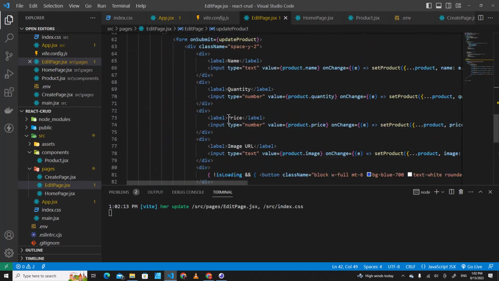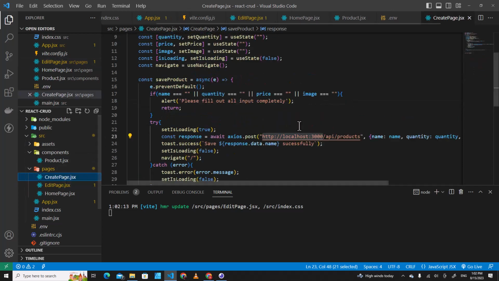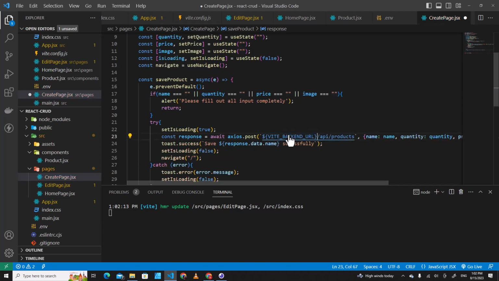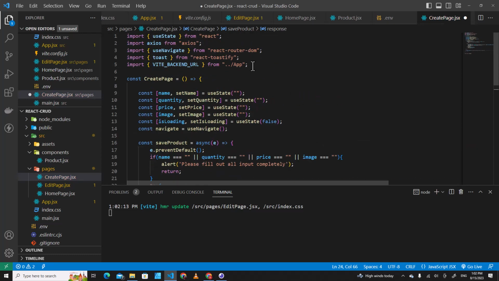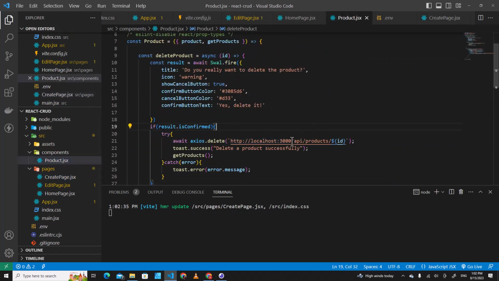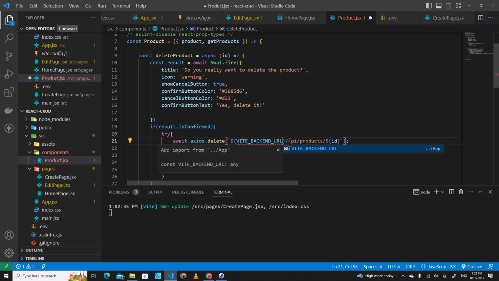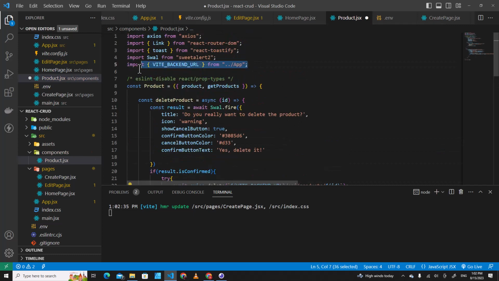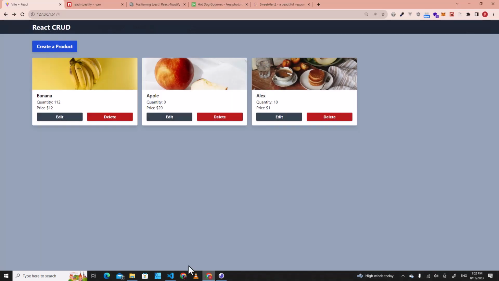Okay, and then go to the create page. Over here I change this one to backticks, and this one we import the variable. Then press Ctrl+Space and hit enter. It will automatically import for you. Save and then go to product. In product we have the URL over here. We remove this and replace it with the backend URL. Ctrl+Space and hit enter. It will automatically import for you. Save and let's go back to our application.